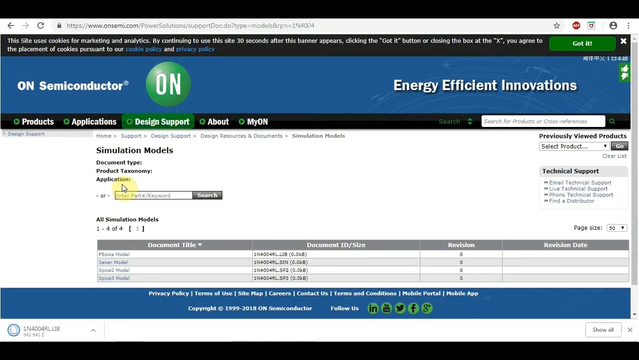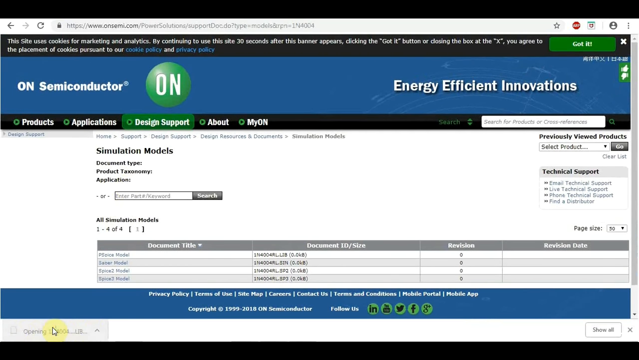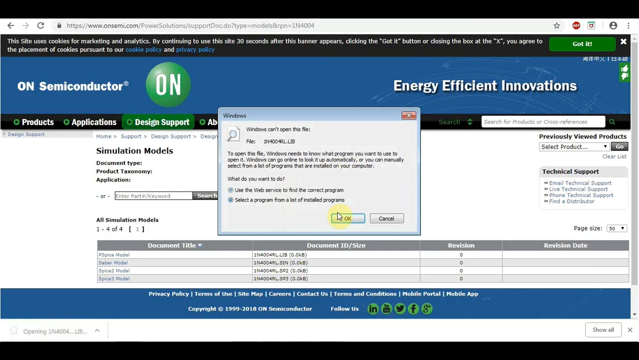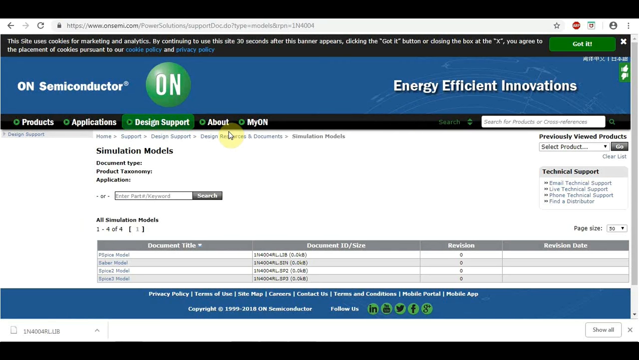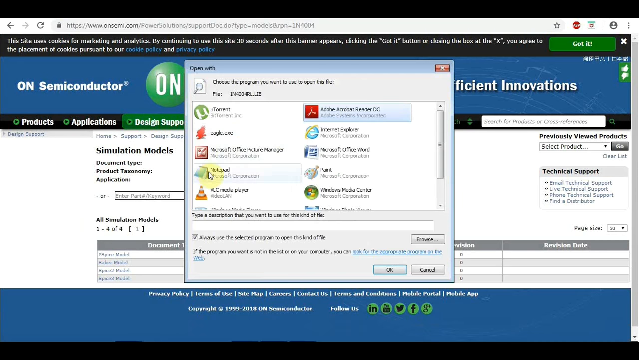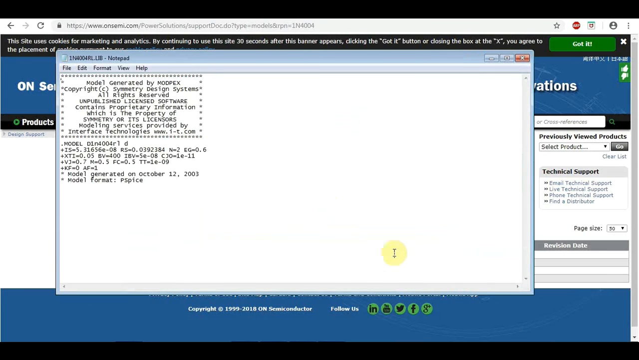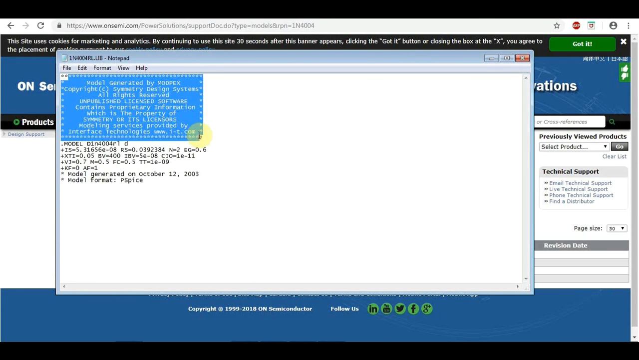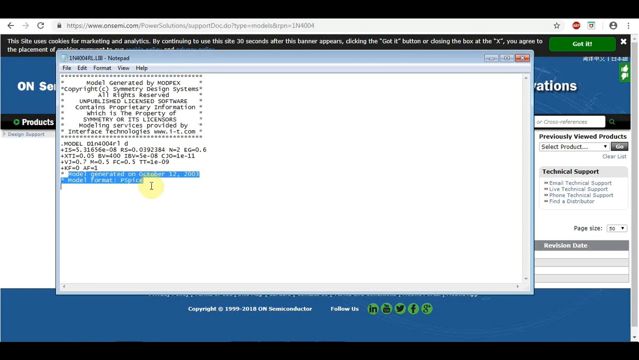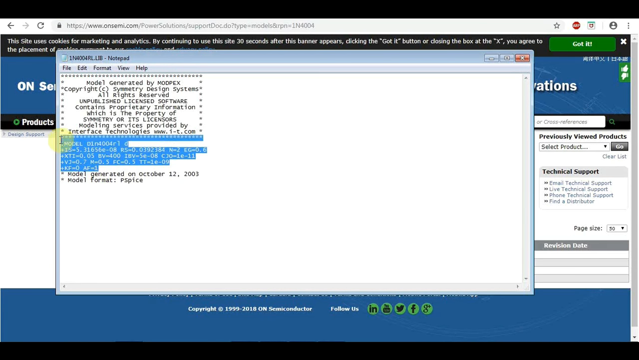We have here PSpice model. We'll just take this one. It automatically downloaded, and if we open it using Notepad or whatever, so this is a simple text file, we see some copyright information and names of the people who made it, when it was made, and the model itself. So how can we use this model?